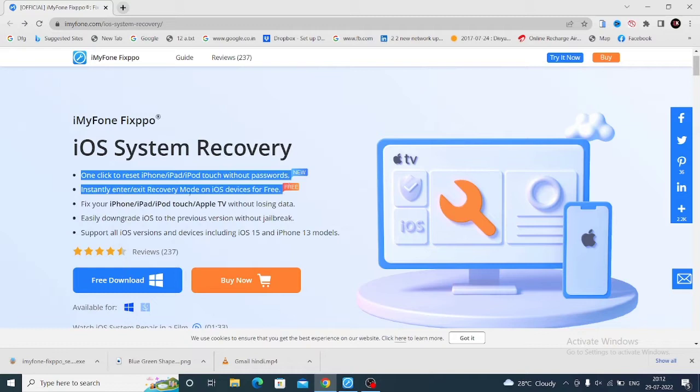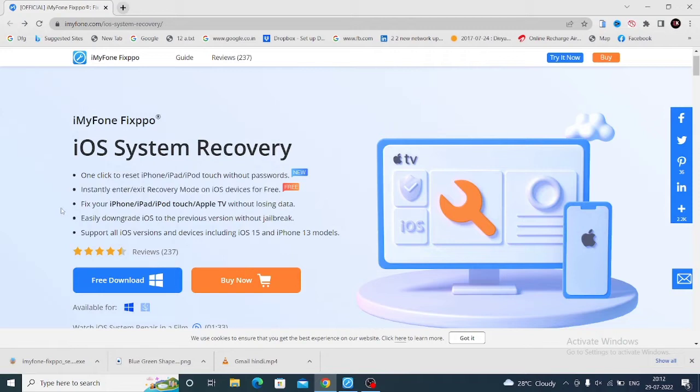The first one is one click to reset iPhone, iPad, iPod Touch without a password. The second one is to instantly enter and exit recovery mode on iOS devices. The third one is to fix your iPhone, iPad, Apple TV without losing your data. The fourth one is to easily downgrade iOS to previous versions without jailbreak on your iPhone and iPad. And the last one is that it supports all iOS versions and devices including iOS 15 and iPhone 13 models. All these problems are fixed using the iMyFone Fixppo software.